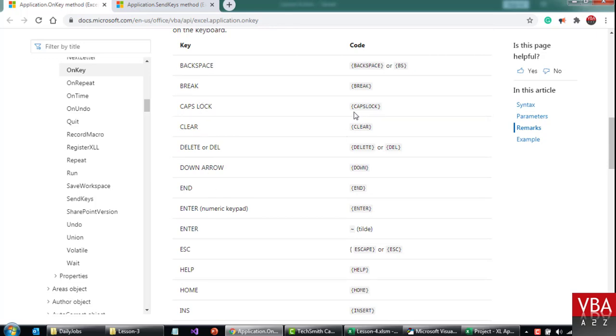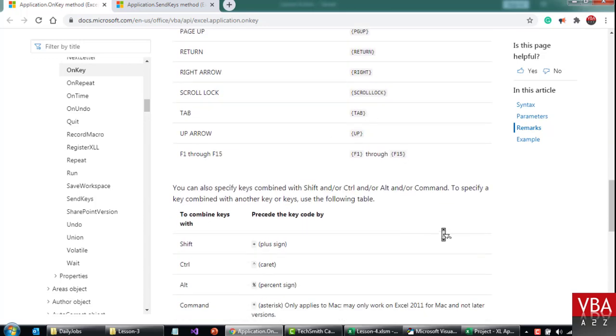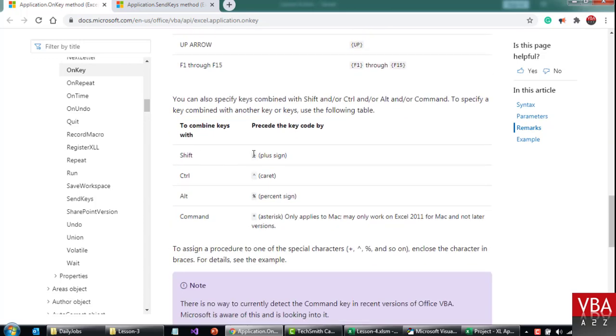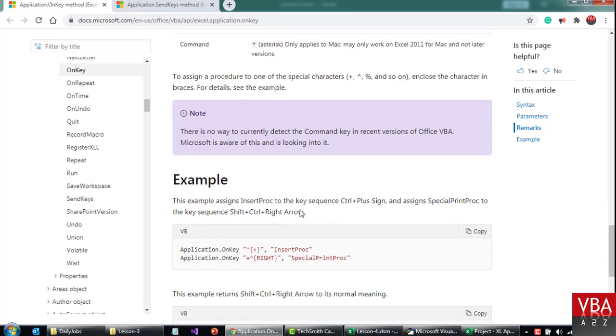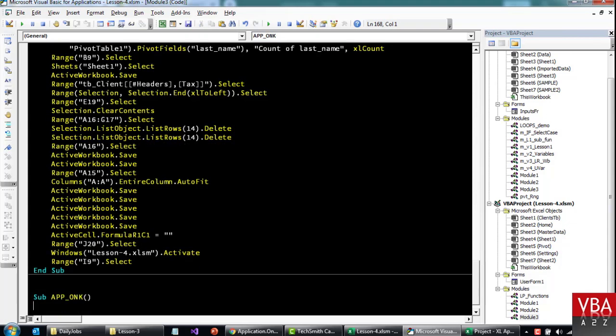Special keys like backspace, clear, delete, down, up, page up, page down, all this, okay? All the arrow keys, and these are plus for the shift, caret for control, and so on. And coming down here is an example. So let's give it a shot. Application.OnKey, something like that.